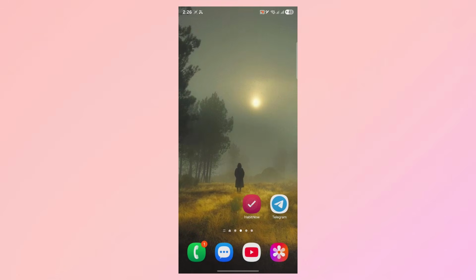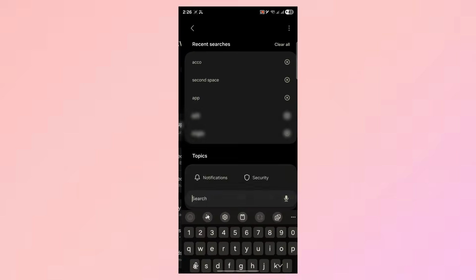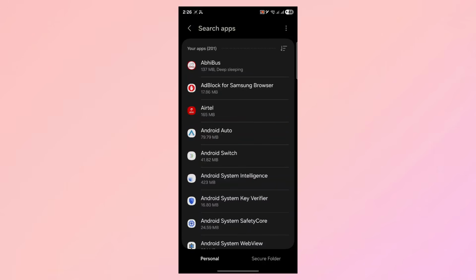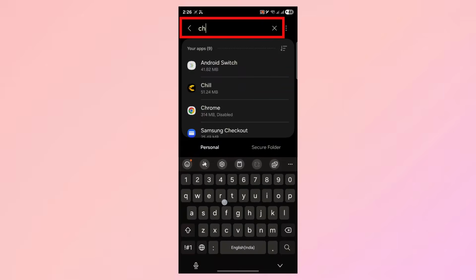Usually, Google Chrome cannot be deleted from a mobile phone. But if you don't see it on your mobile phone, it may be disabled. So, to enable it, you can simply navigate to Settings, click on the search icon and search for Apps. Now, click on Apps, click on the search icon and search for Google Chrome.